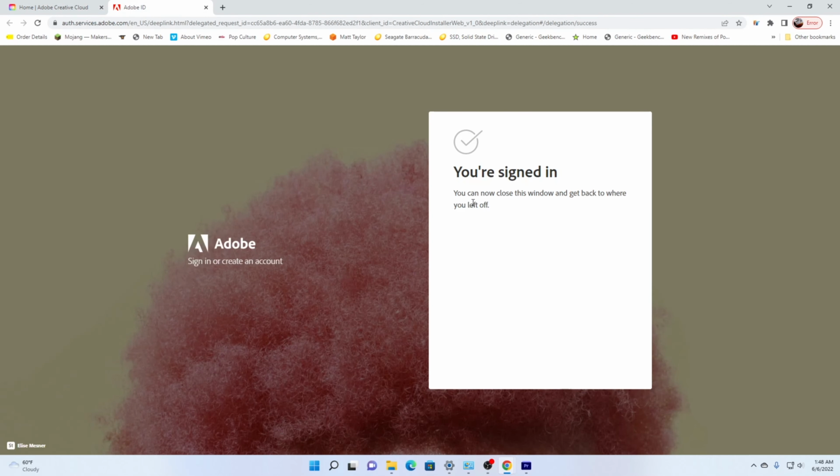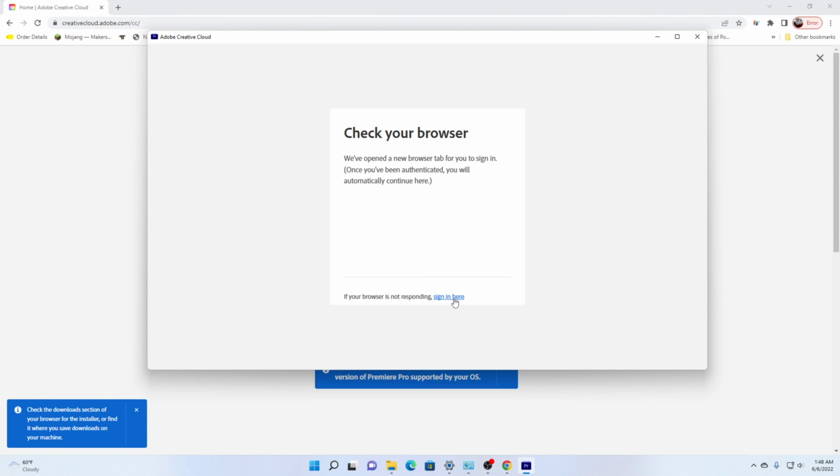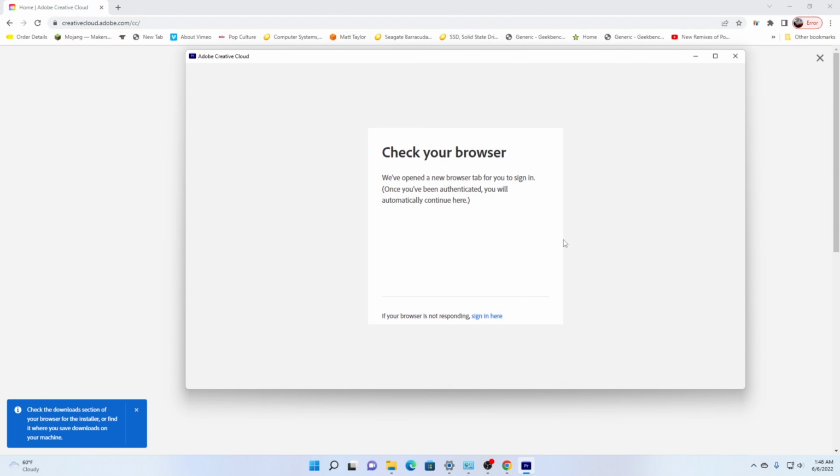Wait, we're signed in. You can go back to where you were. Okay. So, do I need this still? If I have to log in again, I'm just gonna move it off the screen. I'm gonna still video the screen. Oh, once you sign in, automatically it says okay.